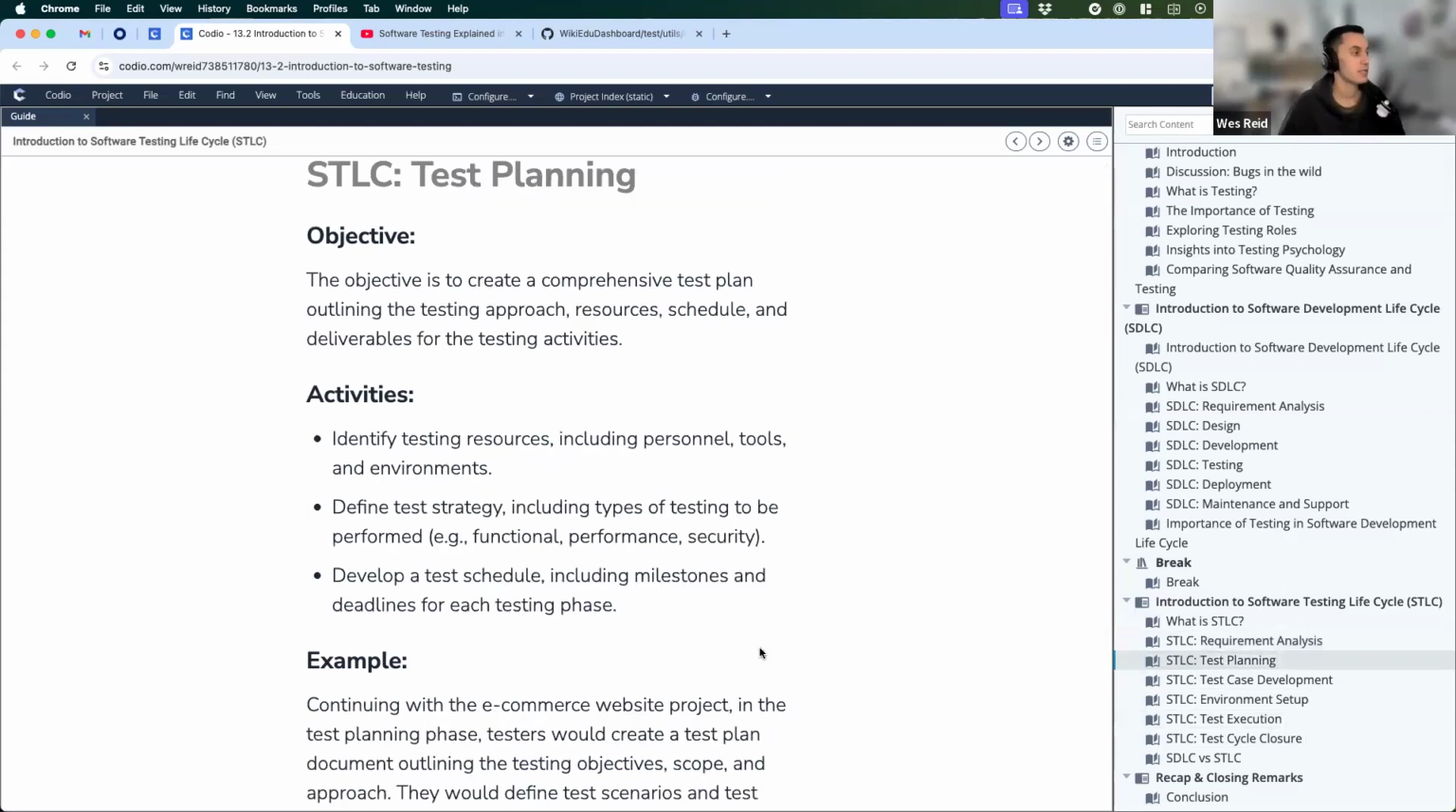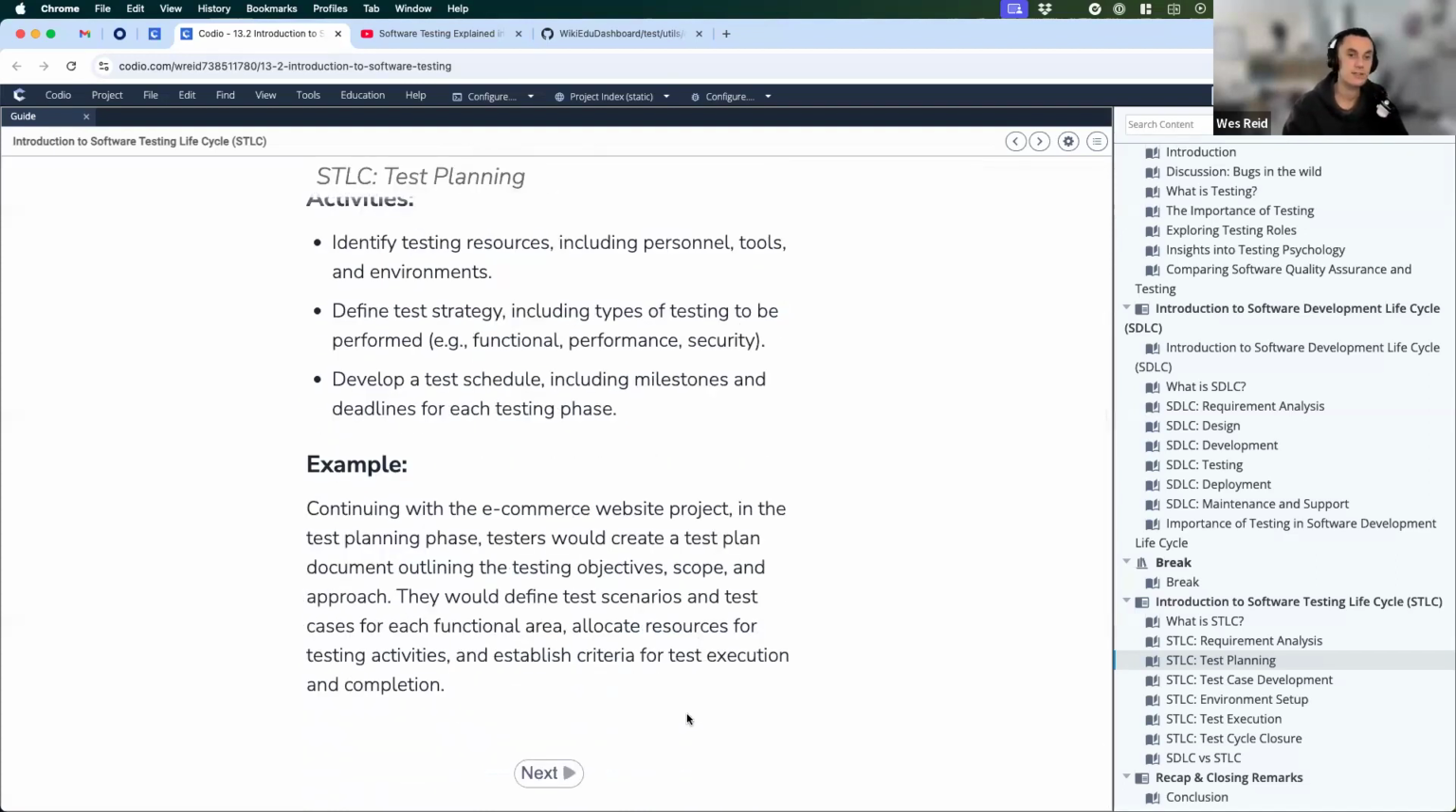For test planning, our objective is to create a comprehensive test plan outlining the testing approach, resources, schedule, and deliverables for the testing activities. So this is making a plan of attack of how to build and run all these tests. So we identify testing resources, including personnel, tools, environments, define test strategy, including types of testing to be performed, and develop a test schedule, including milestones and deadlines for each testing phase. So essentially, alongside the product development, having a testing development timeline as well.